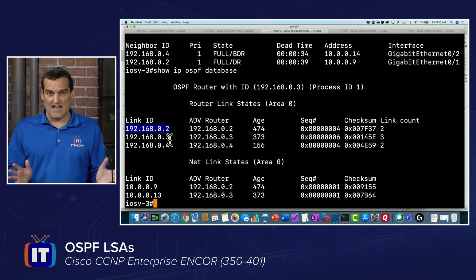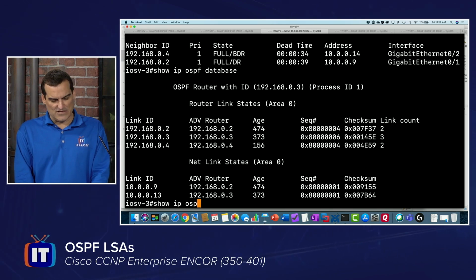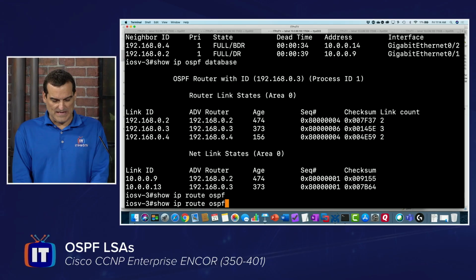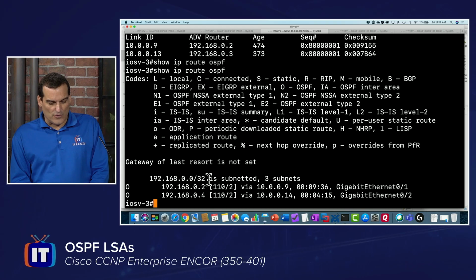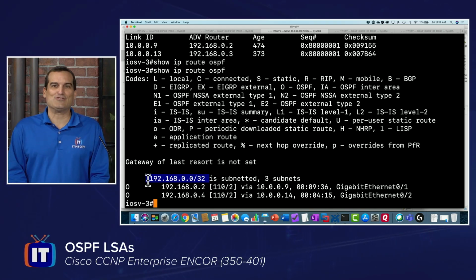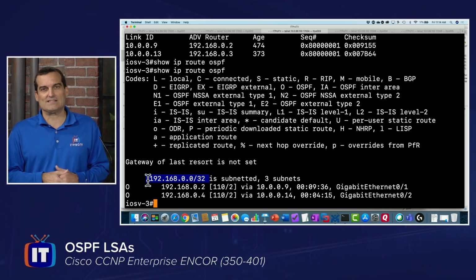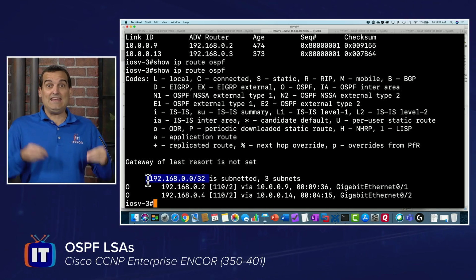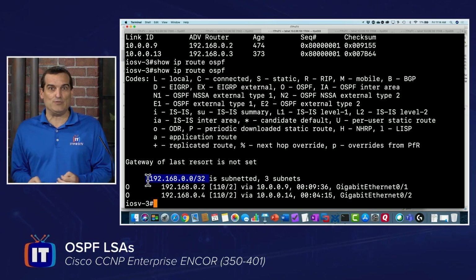Quick little aside. Now that we're really getting a sense for these awesome LSAs, remember that oddity that happens with OSPF, right? If I do a show IP route OSPF, we see that these are what? They're 32-bit host routes. So OSPF has this kind of annoying, quite honestly, little feature where anytime you're advertising loopbacks, it does a full 32-bit host route.